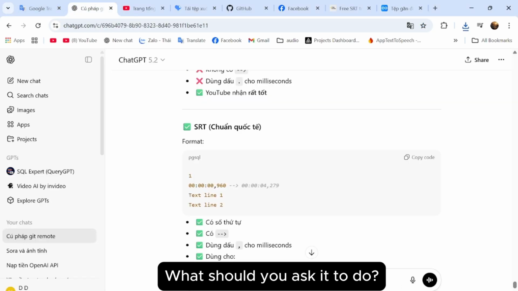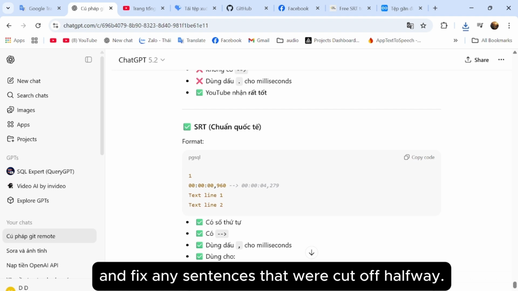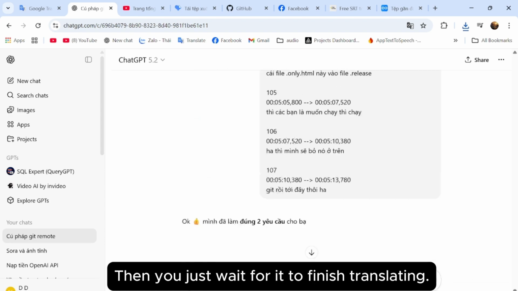I'll paste it into ChatGPT. What should you ask it to do? You simply ask it to translate everything into English and fix any sentences that were cut off halfway. Then you just wait for it to finish translating.